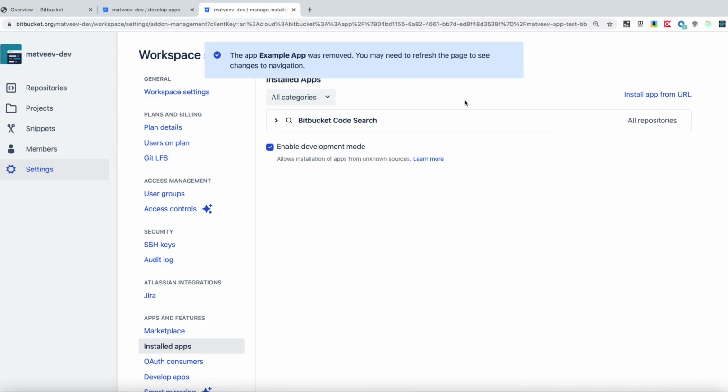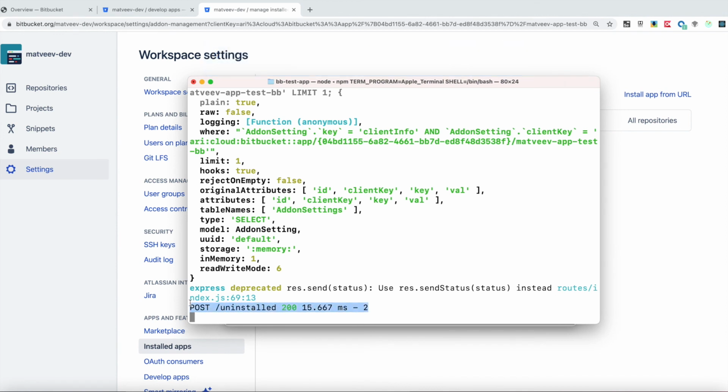That's it. There is no error. Everything worked. If we have a look here, we can see that uninstalled returned 200, so everything is fine.